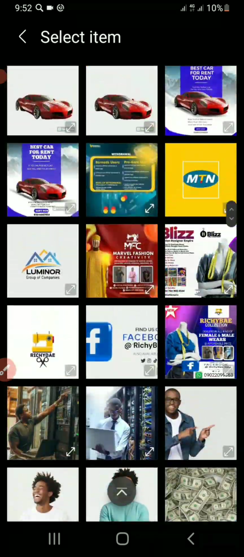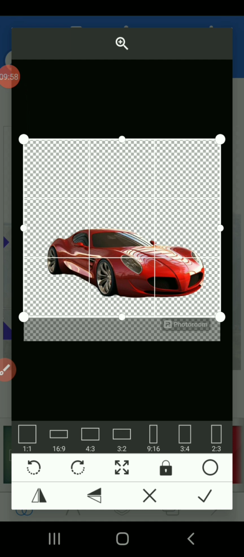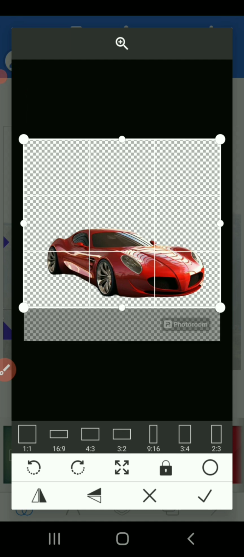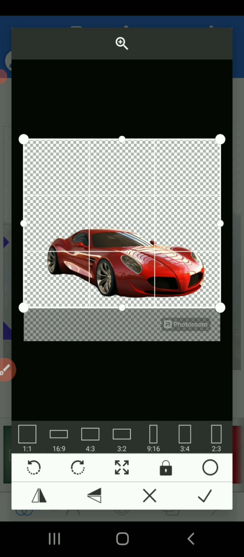Okay, so this is our car. This is the vehicle here, and then you reduce it. You can see we are using PhotoRoom to edit the background. Okay, so at the end of this video, I'm going to show you guys how I remove this background. But first, let's finish what we are designing, and then I'm going to show you guys how I remove the background and the app I used to remove it.